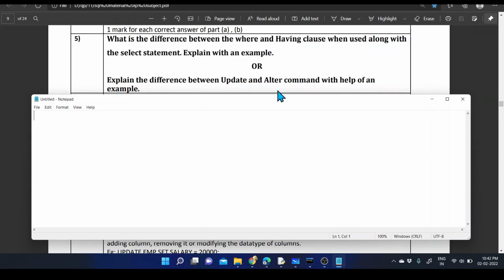And update and alter, what's the difference? The update statement we will use for changing the existing values within the table, and the alter command for changing the structure of the table. The update is a DML command and alter is a DDL command. So that's the difference between update and alter.